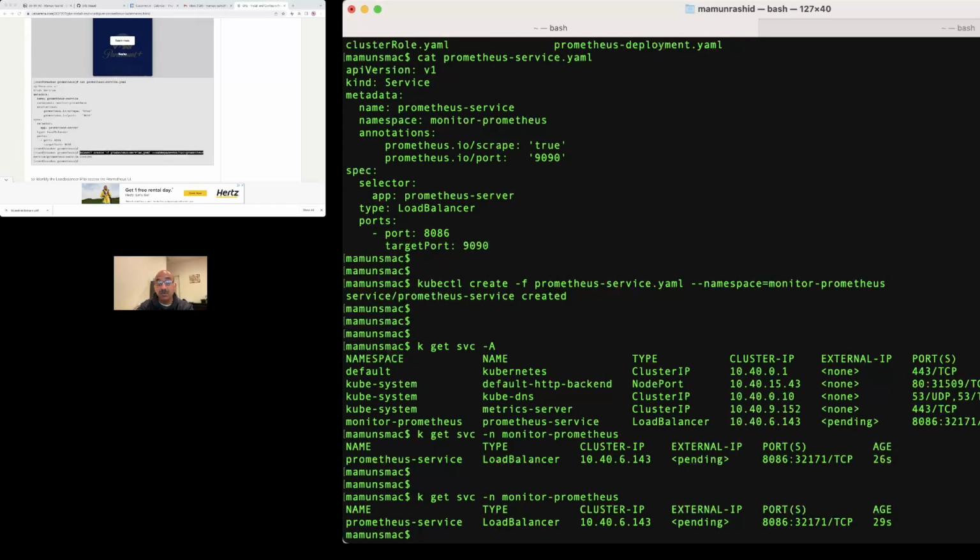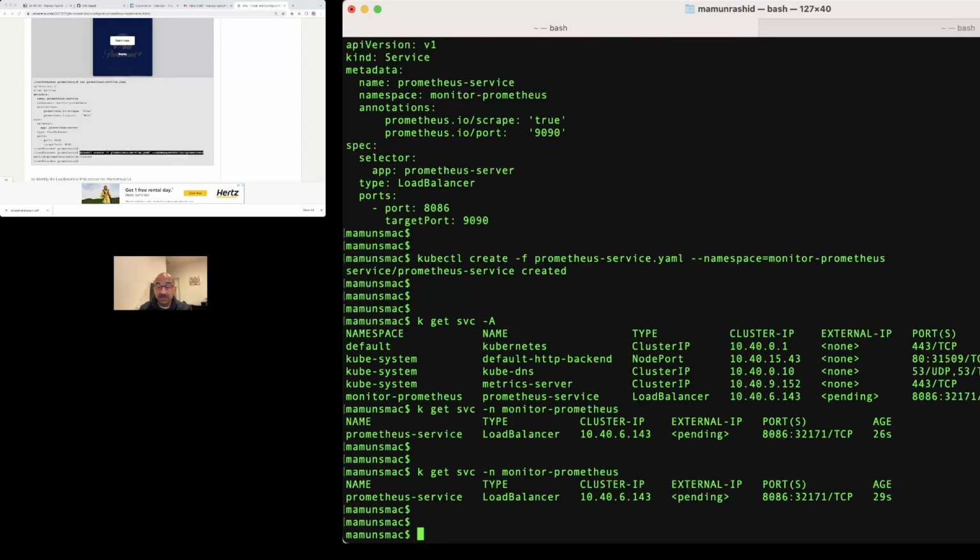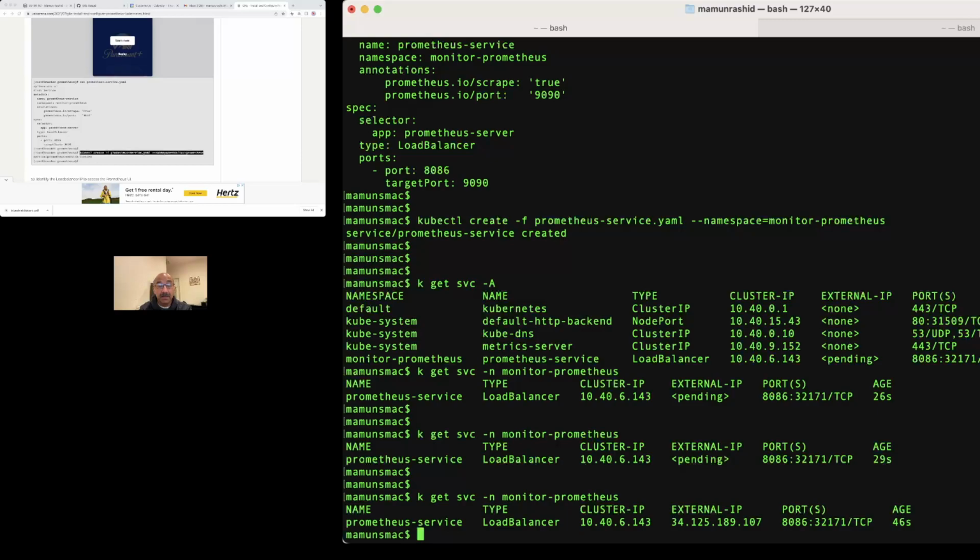What it's doing is going ahead and using the GCE IP service to grab a static public IP for me, and it's going to cost me money, probably a few cents per hour or something like that. But that's what it does. That's what takes the time. All right, now we have the IP address.